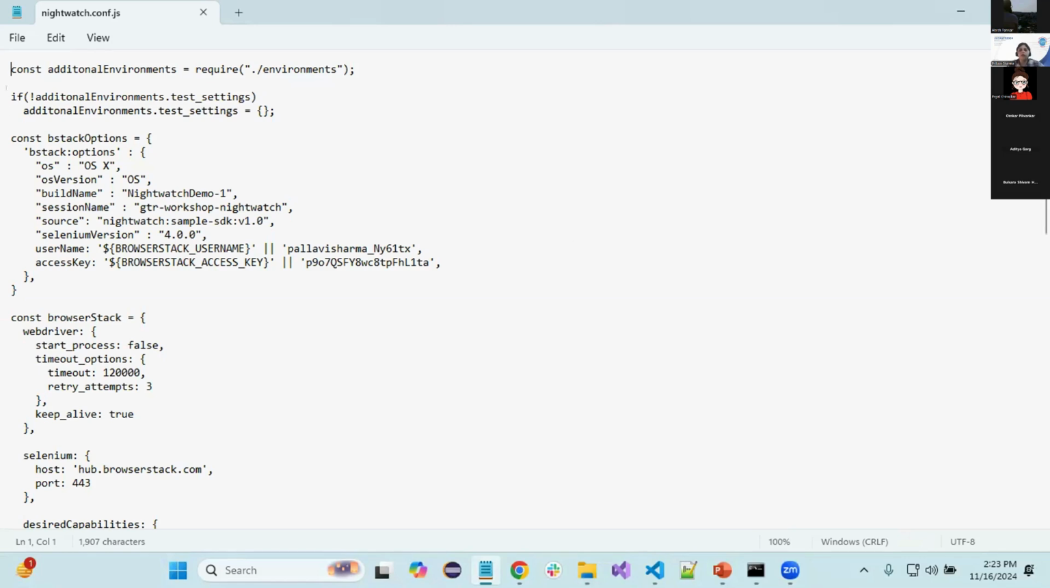So this is my Nightwatch configuration file. It says that it requires environment. In a very short time I will show you what environment files look like, and I will share these files with you. You need to have the BrowserStack setting available. Inside this, you need to provide your own username and access key, which you received once you created your account.